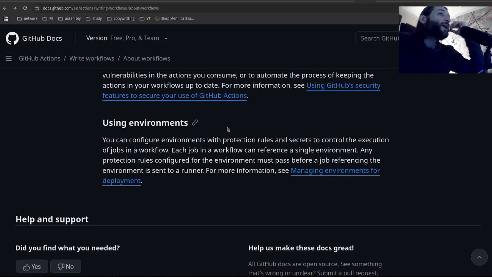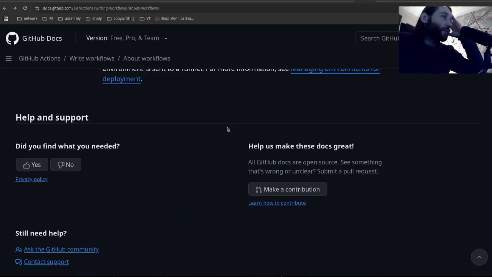Okay. Using environments. You can configure environments with protection rules and secrets to control the execution of jobs in a workflow. Each job in a workflow can reference a single environment. Any protection rules configured for the environment must pass before a job referencing the environment is sent to a runner. Okay. So yeah, that would be all for today.